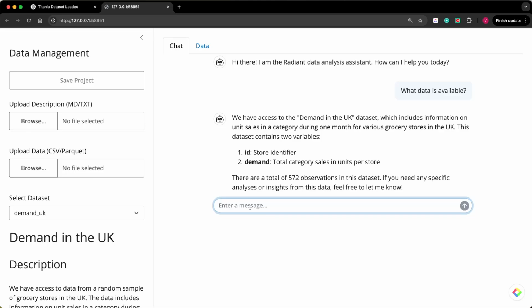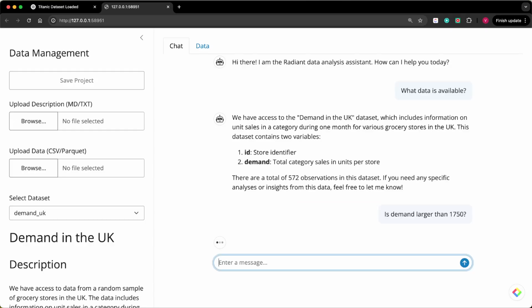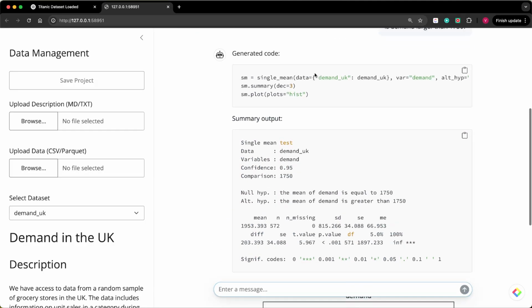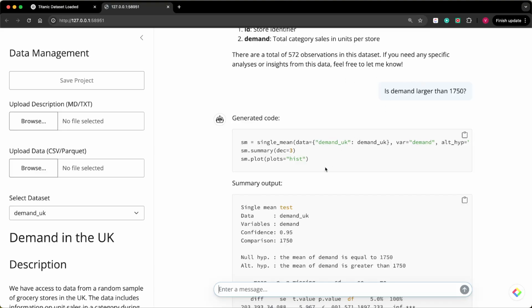Let's say, is demand large enough to warrant maybe entering into some market? So I could say something like, is demand larger than 1750? With the way I phrased this, OpenAI's ChatGPT is going to think about the tools it has available, and it has a couple of tools available at this point from the PyRSM package. It thinks, with this one, maybe the single mean function is the best option. And so it uses that.